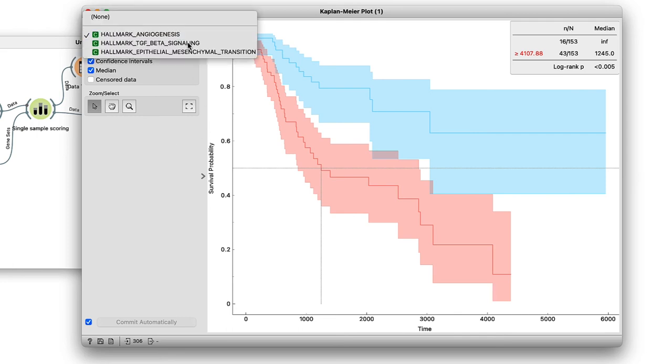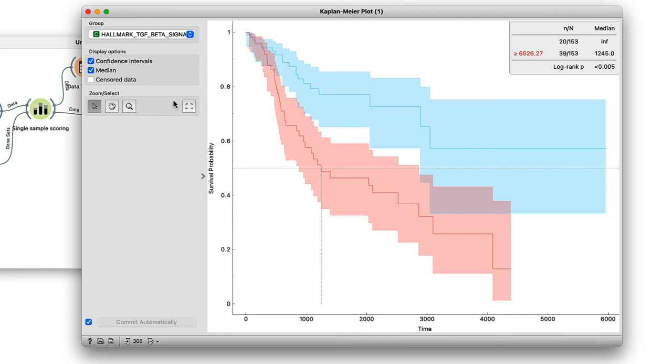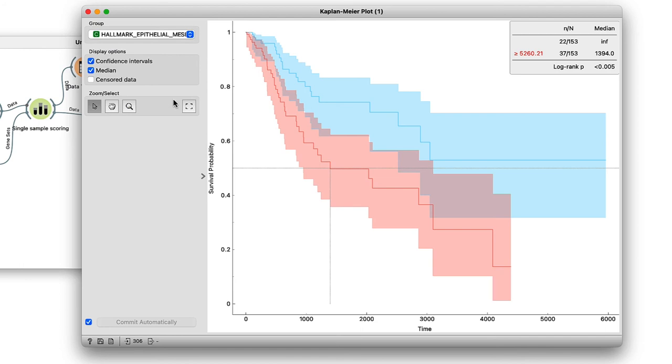Now, the literature also indicates that TGF-beta exerts tumor-promoting effects in late-stage cancer, increasing tumor invasiveness and metastasis. Similarly, epithelial mesenchymal transition, which refers to the de-differentiation of epithelial cells, has been shown to be involved in the initiation of metastasis in cancer progression.